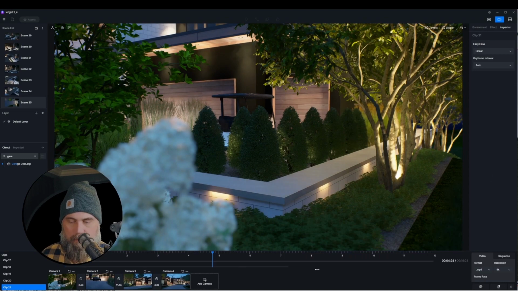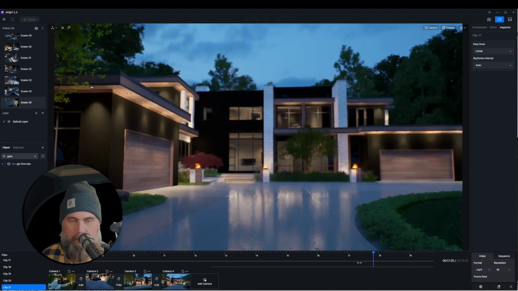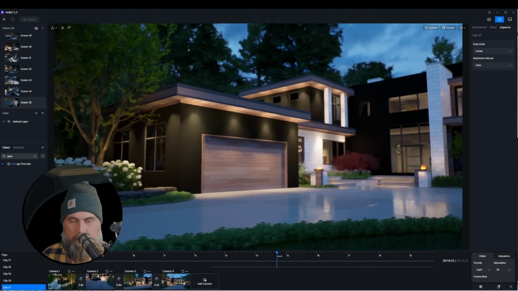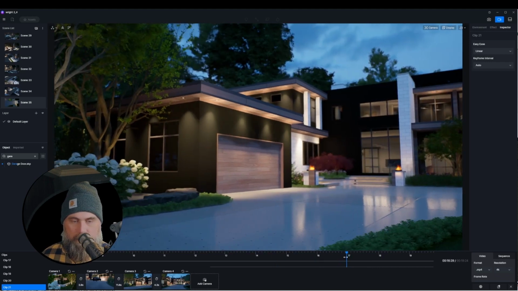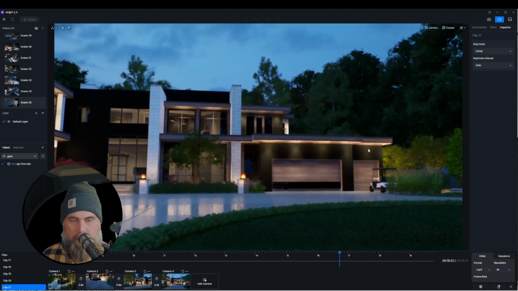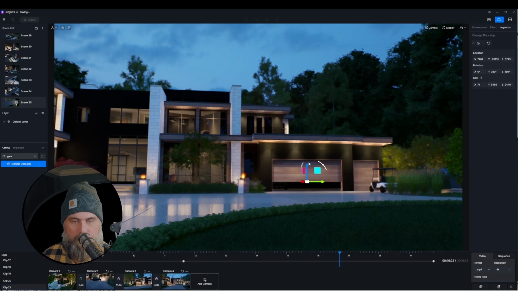So if I wanted the door to be open a little bit longer on camera, what I would do is just kind of keyframe it somewhere around here, rotate over, grab the door, and let's just lift it up a little bit.